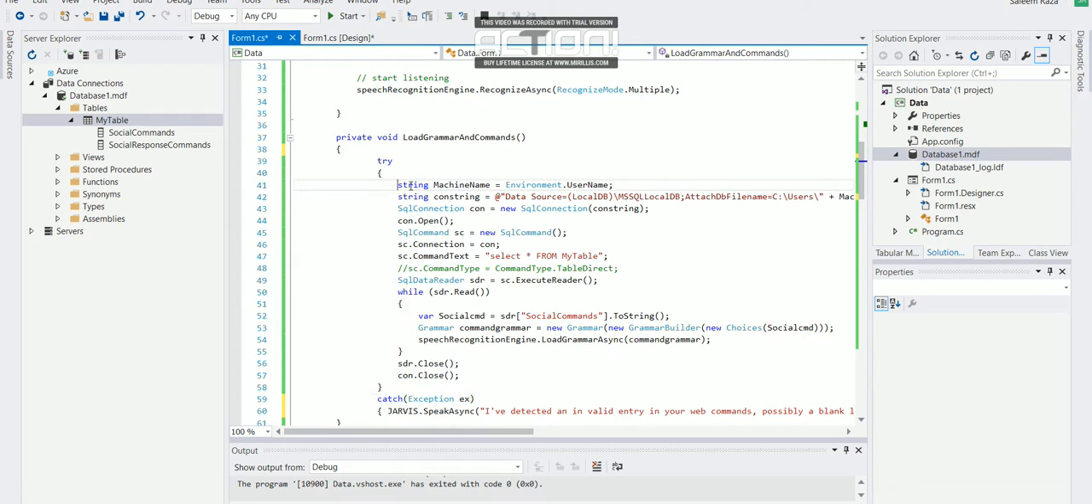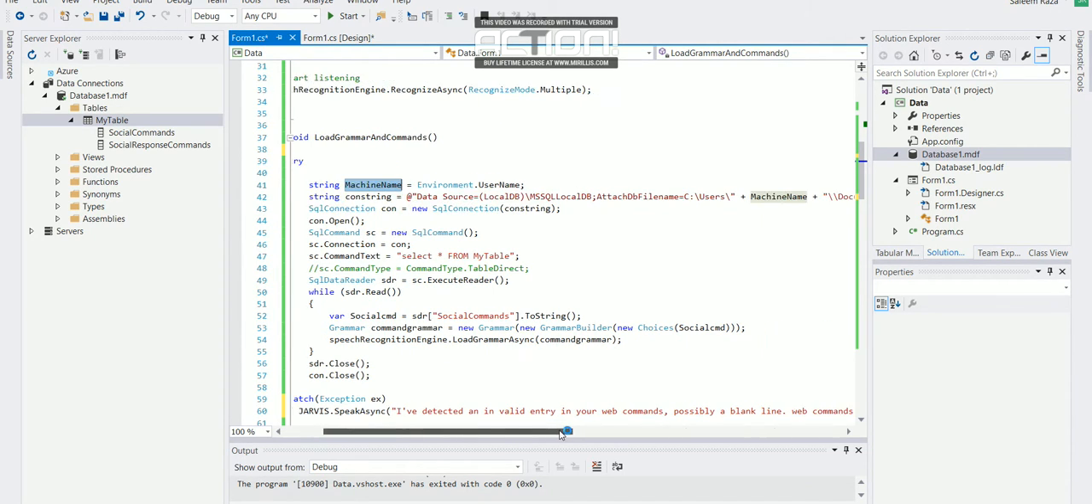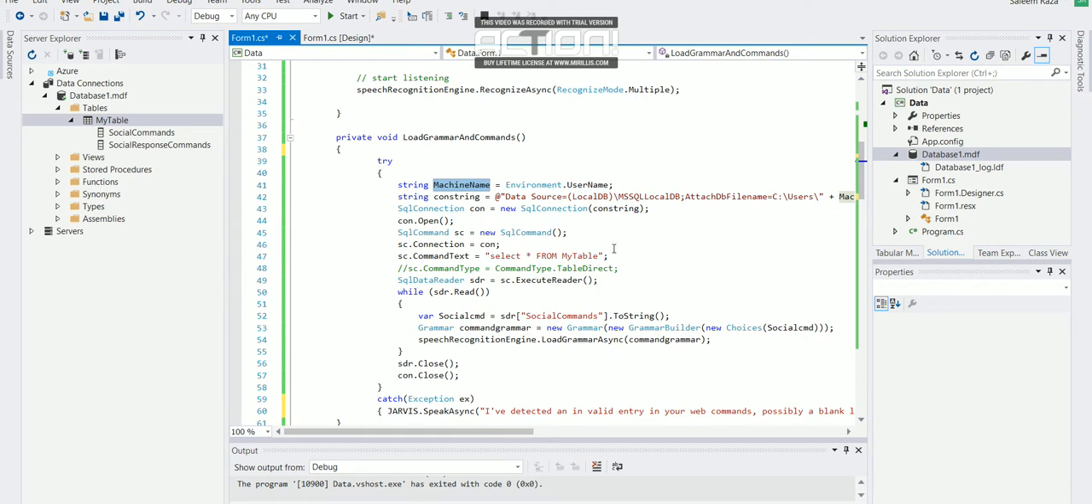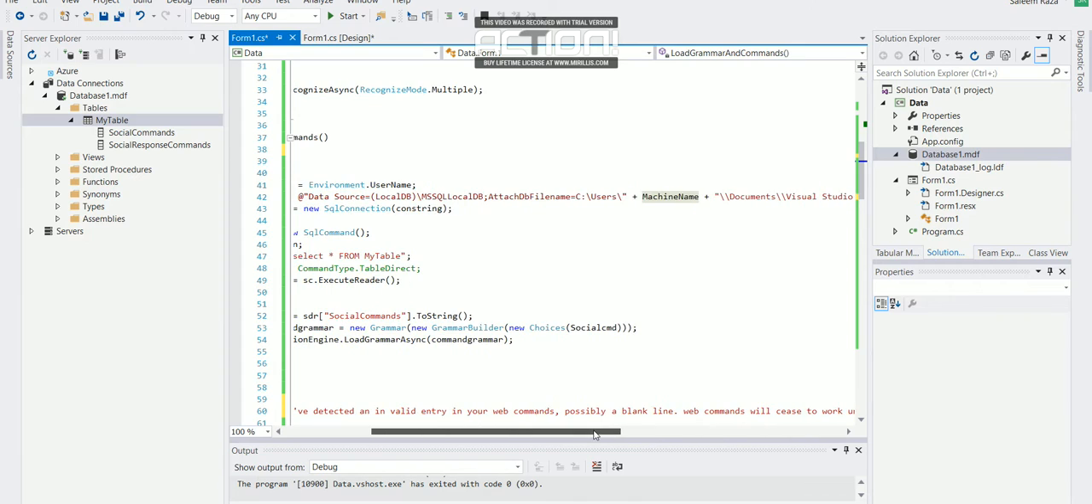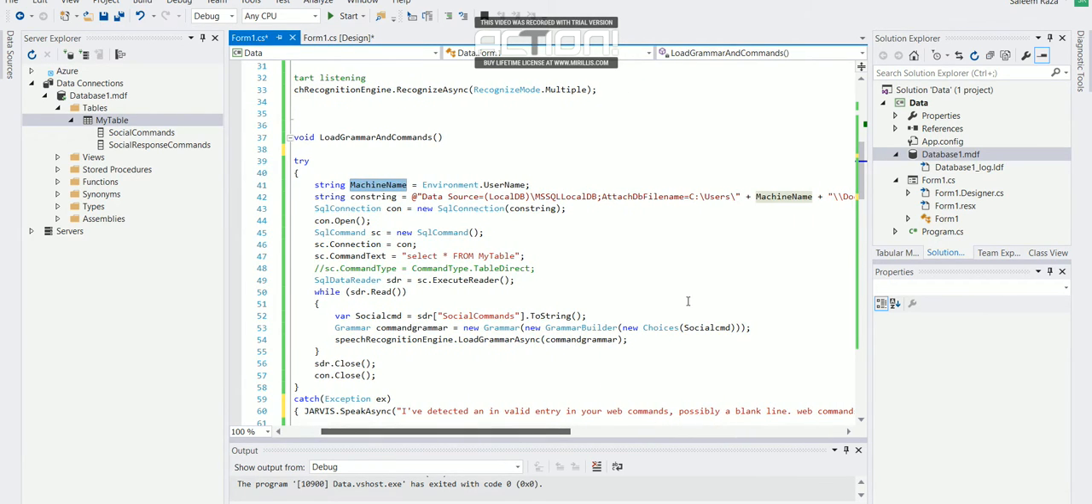Now we are going to use try and catch for this to get the exception also. First of all, you have to make a string with a variable name, machine name. This is for the username of your PC. If I open this project on another PC, then I need a username. You can solve this problem by writing user and then concatenating the machine name, which is Environment.UserName.